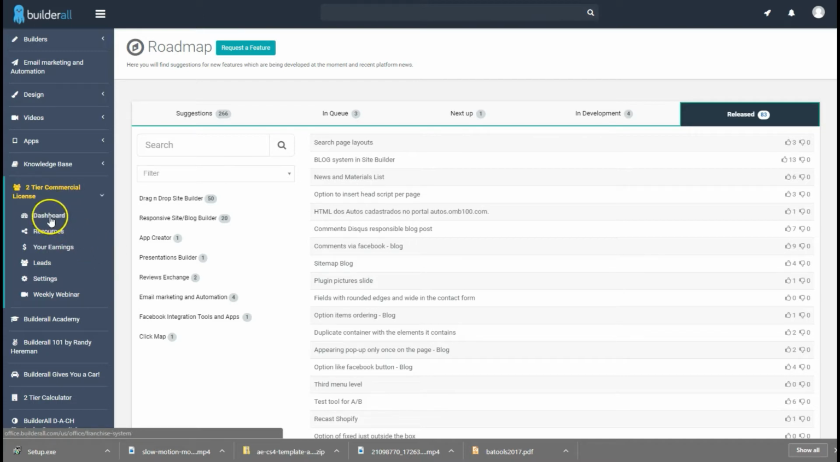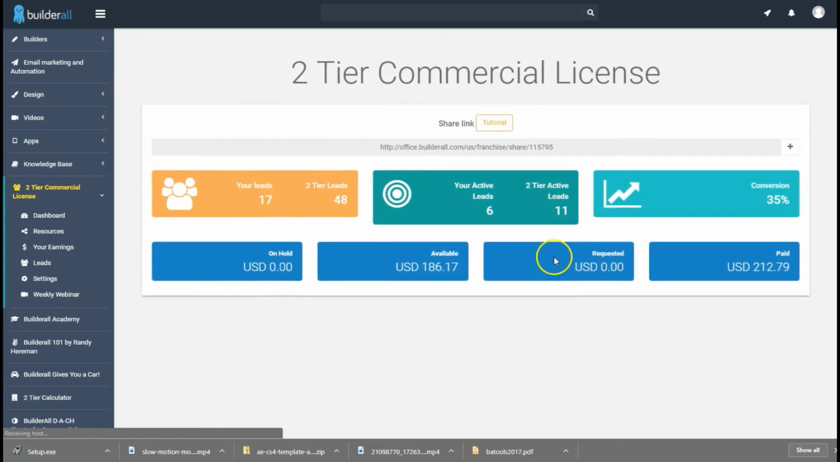So if you click on my dashboard, we can see, so these are the things. I've got 17 leads directly, 48 leads under me by the people that I've signed up. 6 of these 17 people are paying monthly. 11 of these 48 people are paying monthly. I have a 35% conversion ratio.